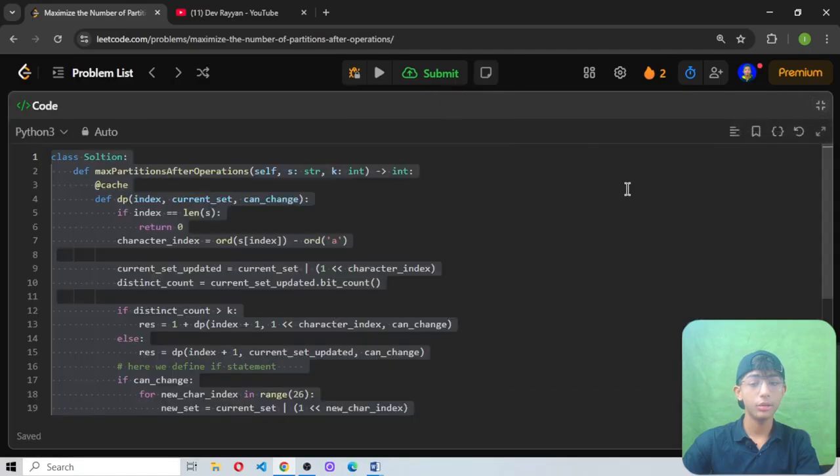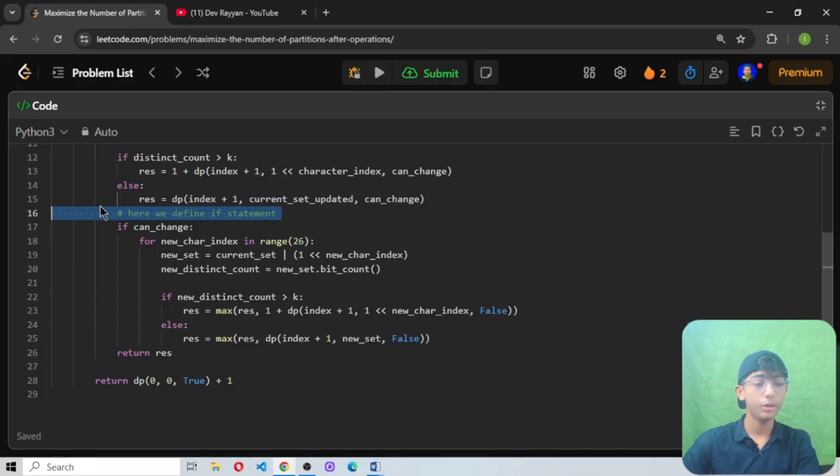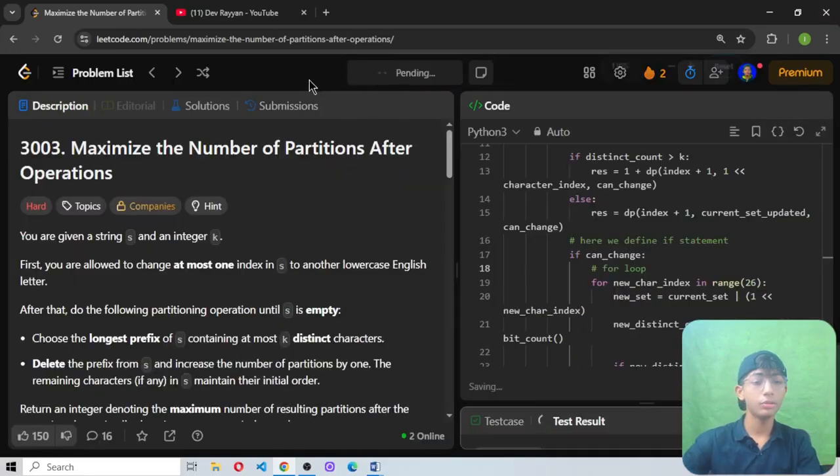So let's see the running code. We have written all the code. Please define this comment; if you do not define it, it will give you an error. Sorry, here define the for loop. Okay, perfect. So let's see the running code. When I run this code, will it be accepted or not?